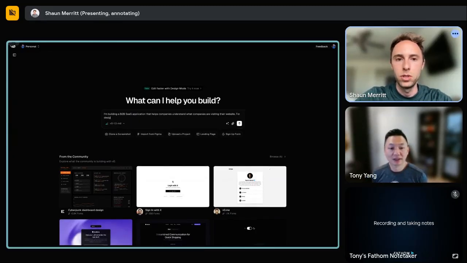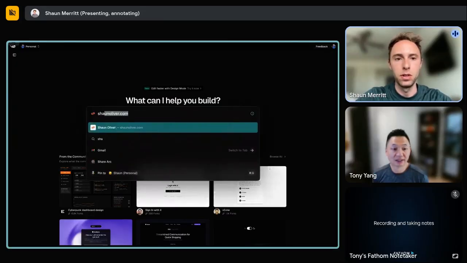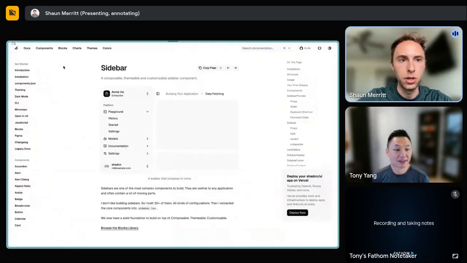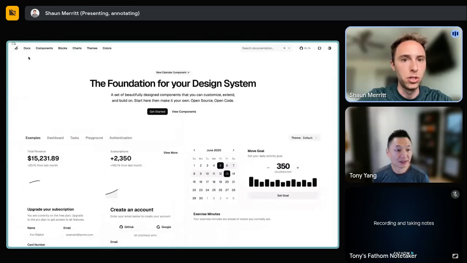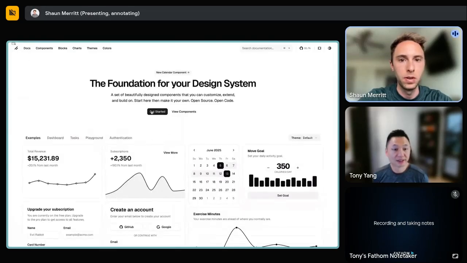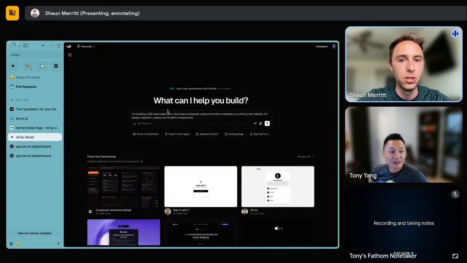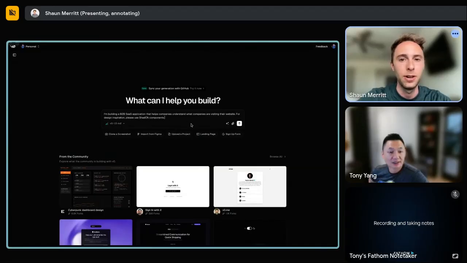For design inspiration, please use ShadCN components. So ShadCN is this tool here. It's a bunch of templates built out for design, and the owner of this has made them open source. It's really good. You can customize everything. But what I found is V0 does a really good job of using those components exclusively.